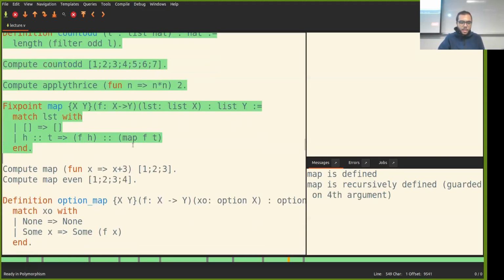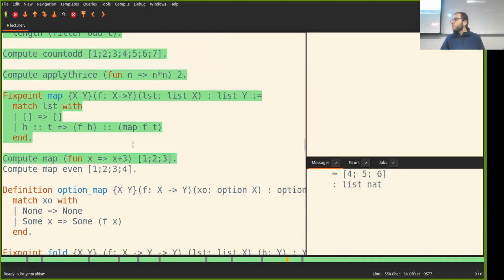Okay. So here's an example. Let's say that my function f is just a simple function that takes x and adds 3 to it. And I say compute map of this over this particular list, 1, 2, 3. So I get 4, 5, 6.